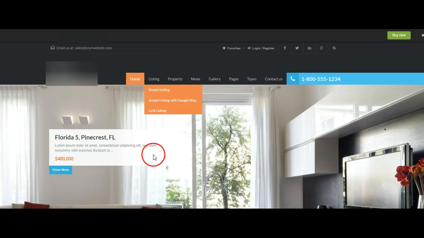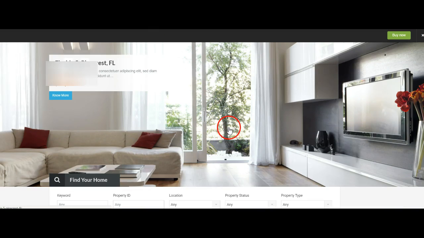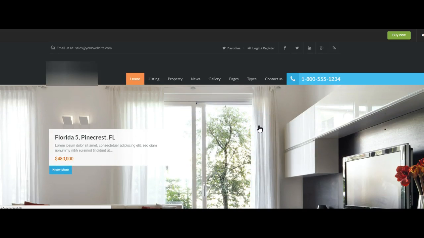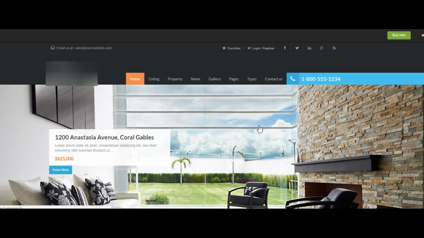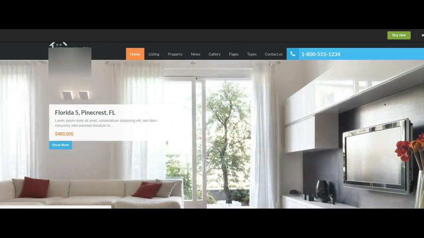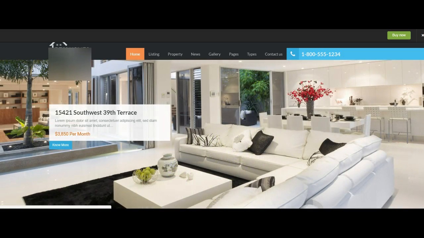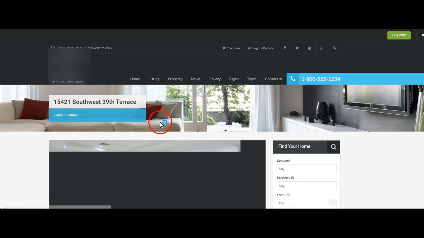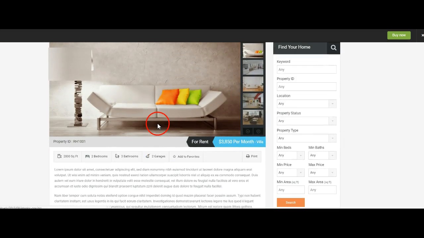Alright, the second one is called homes. Alright, okay, so homes is one of the more interesting ones. It's very easy to use. Okay, very simple. There's a slider over here. So what happens is you just need to click on the sides, and then the slider just changes. Okay, you can click on the know more to get into that particular property. Alright, so it directly dives into the property.